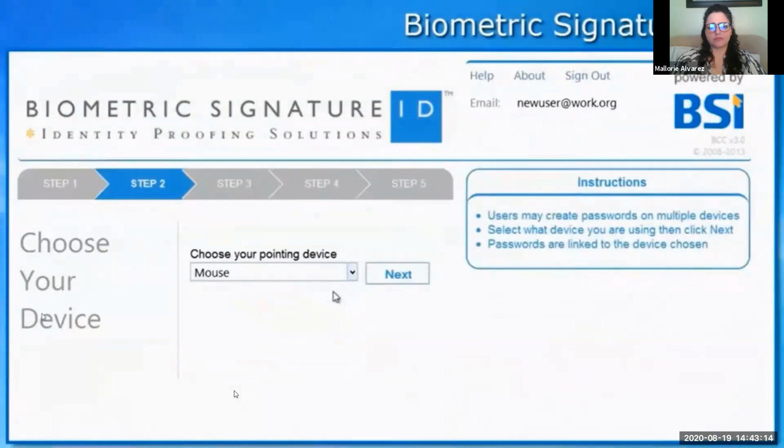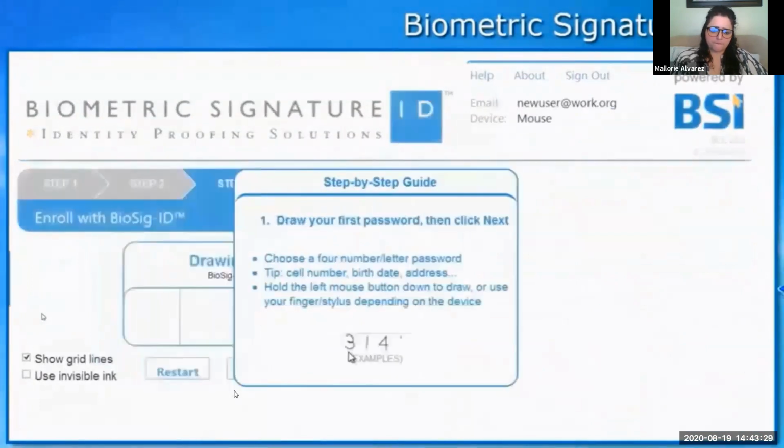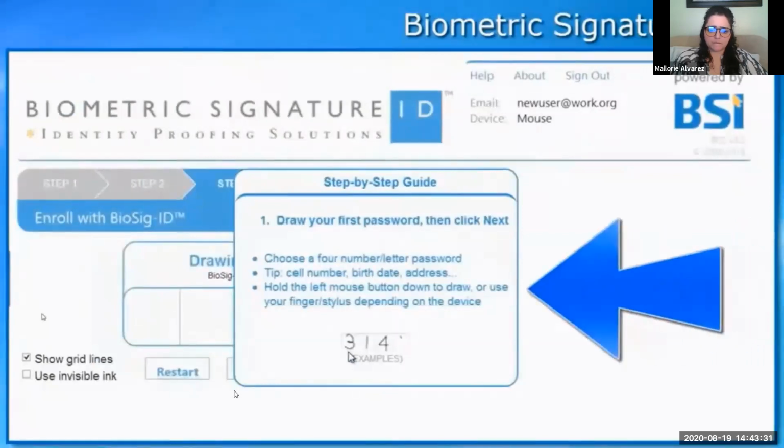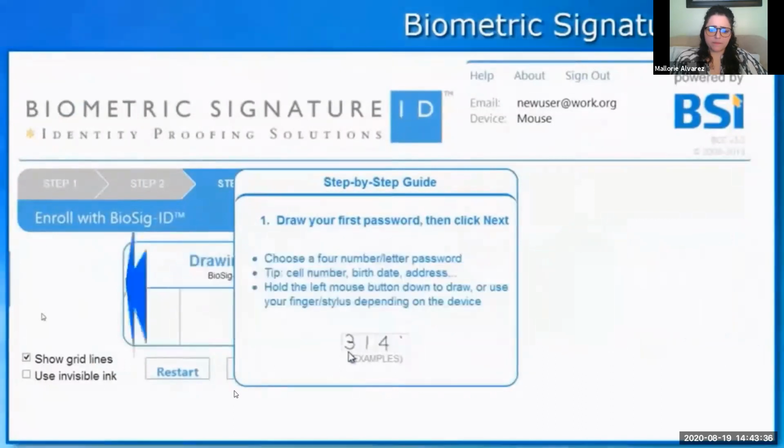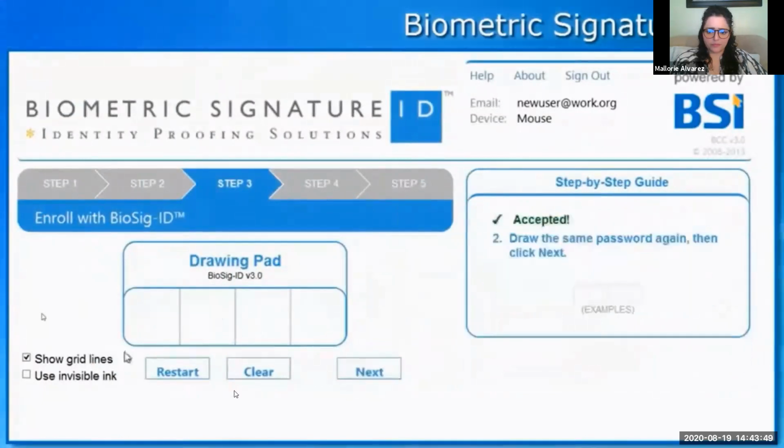Please make sure to pay attention to the directions and instructions that will pop up on your screen. For any explicit instructions, you will be asked to verify your understanding by selecting OK. For example, these instructions are asking us to create a 4-number or letter password. You can even create a password that is a combination of letters and numbers. When you are ready, you will click and drag to create your password. It is recommended to relax in order to draw in a natural and fluid motion.